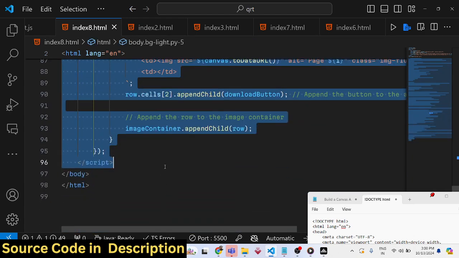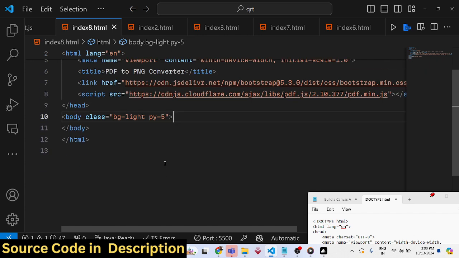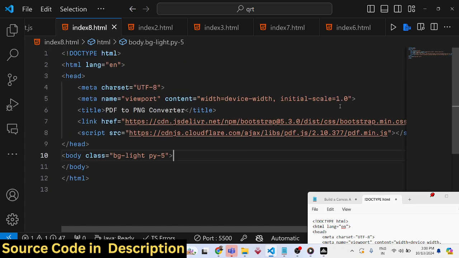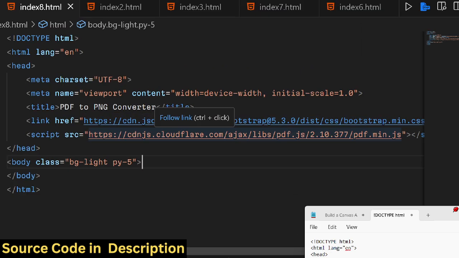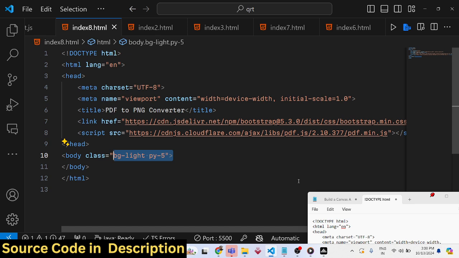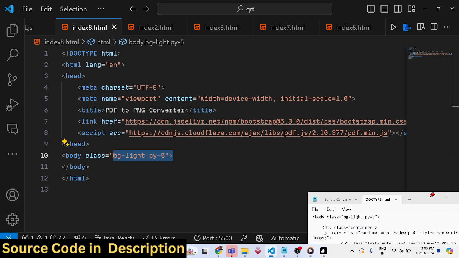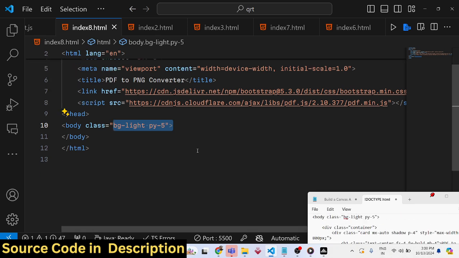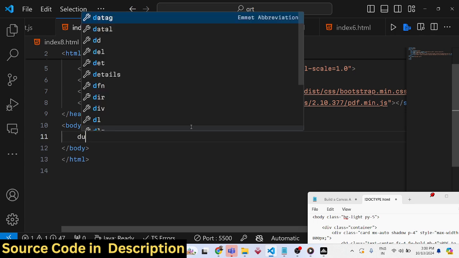Let me delete everything and start from scratch. I have just included, at the earliest, the code you will find in the description. I included the Bootstrap CDN and the PDF.js CDN just to use this library in the browser. After we do this, we will write the interface.